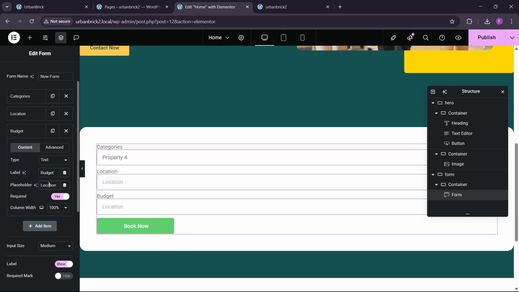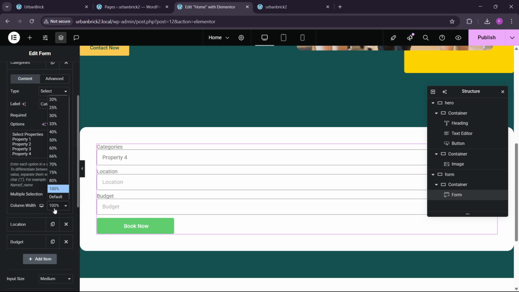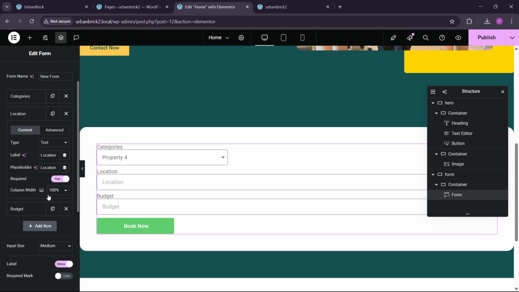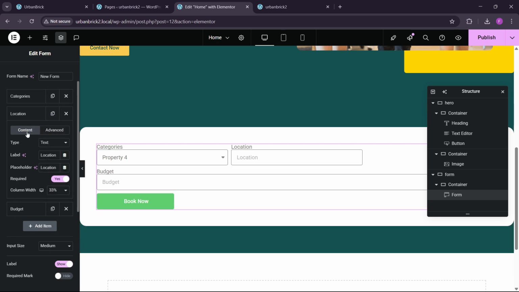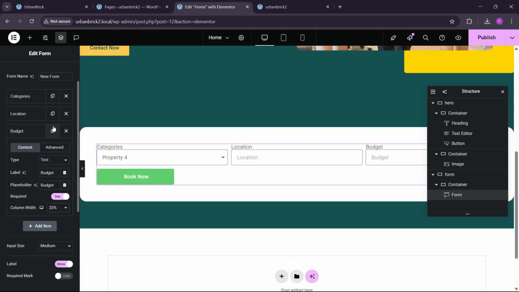Similarly, let's copy this and paste it here. Okay, like this. Now you can see that we have to make this side by side. So for that we have to play with this width. So let's keep this 33. Let's try. And also we can keep this 33. Okay, and after that we have this budget option. So let's keep this 33 again, like this.